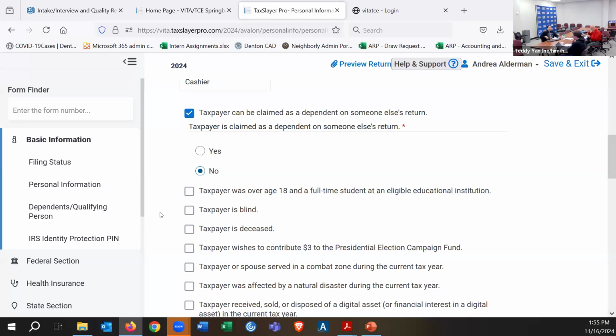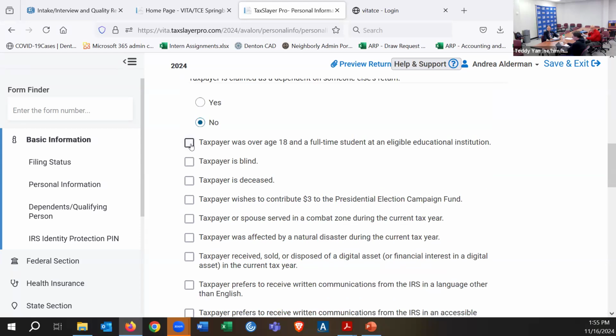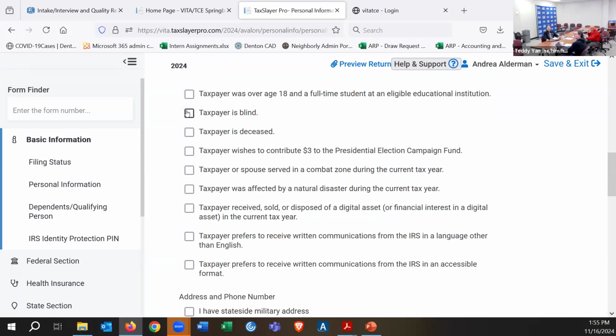Then there's a bunch of other check boxes here, which all set conditions for the rest of the return. So for instance, is she over age 18 and full-time student? Well, she's over age 18, but she's not a full-time student, so don't check that box. If she's blind, you can check this box. If she's dead, you can check this box.